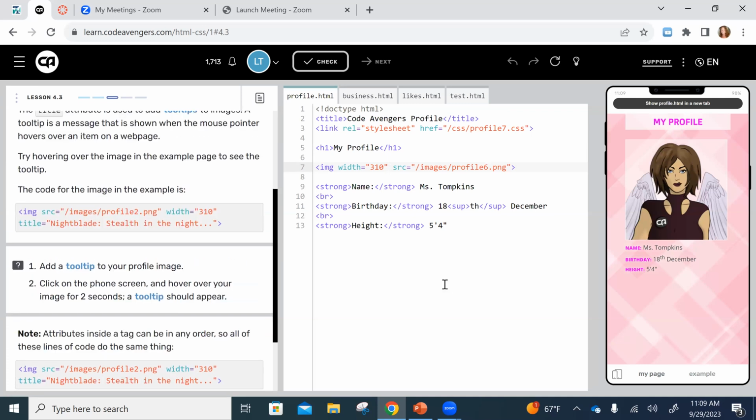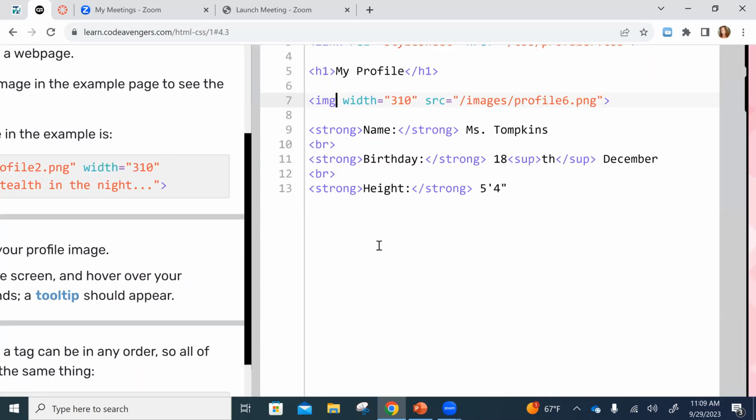Okay. All right. So let's add our title. Now, again, I'm going to go in front of my previous attribute width. I'm going to click right there by my tag. I'm going to press the space bar. I'm going to put title equals. You have to have that equals in there. Then my quotation marks. And then in between the quotation marks, whatever text you want to appear when you hover over your picture.